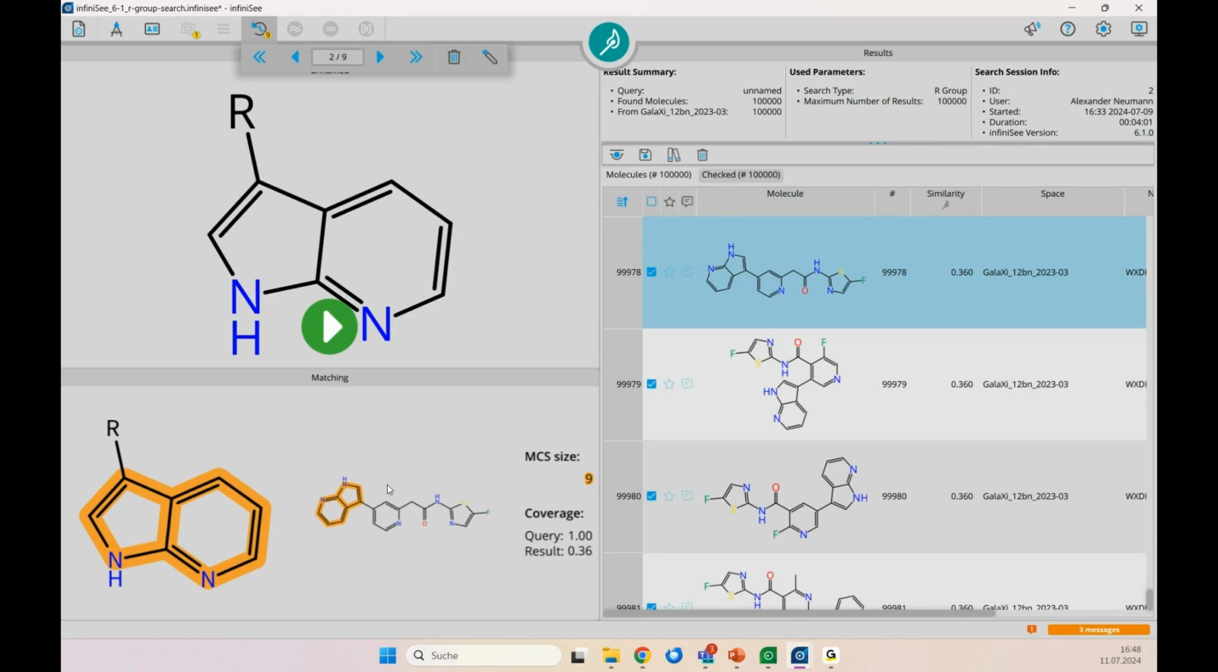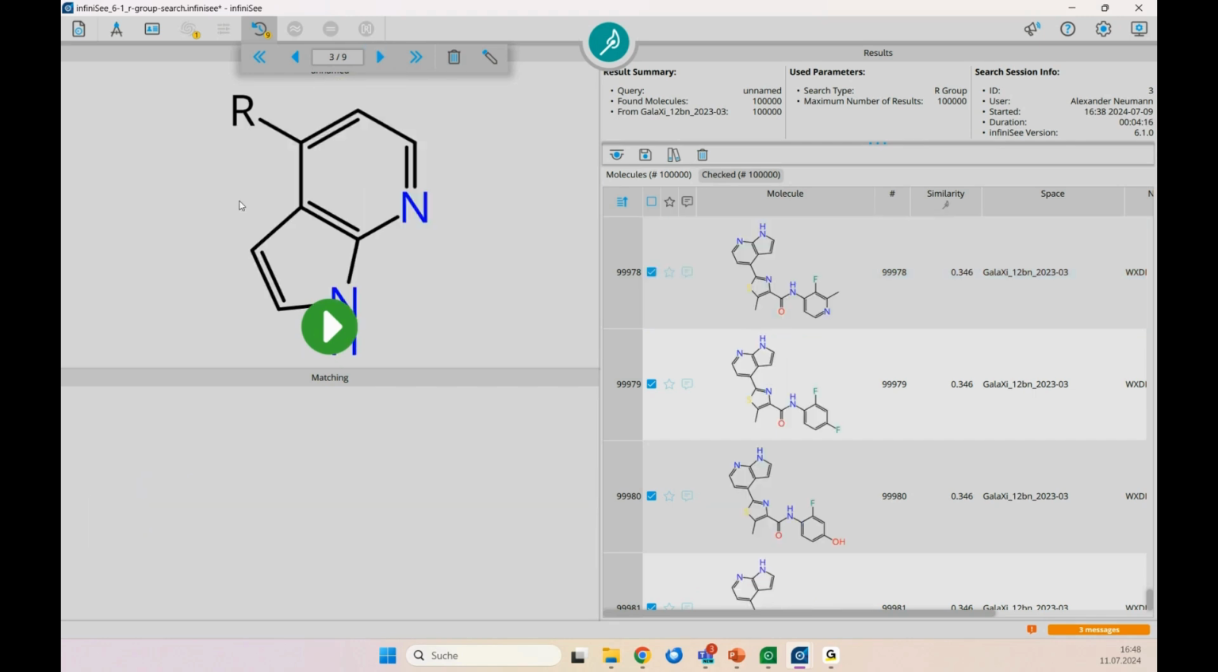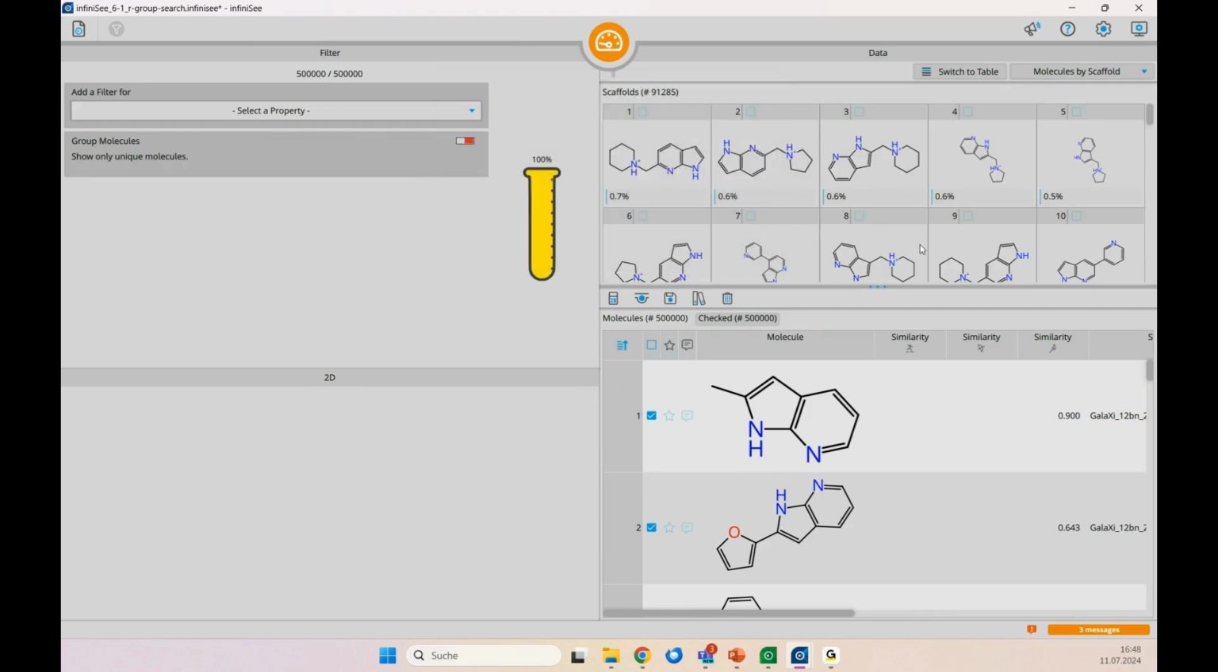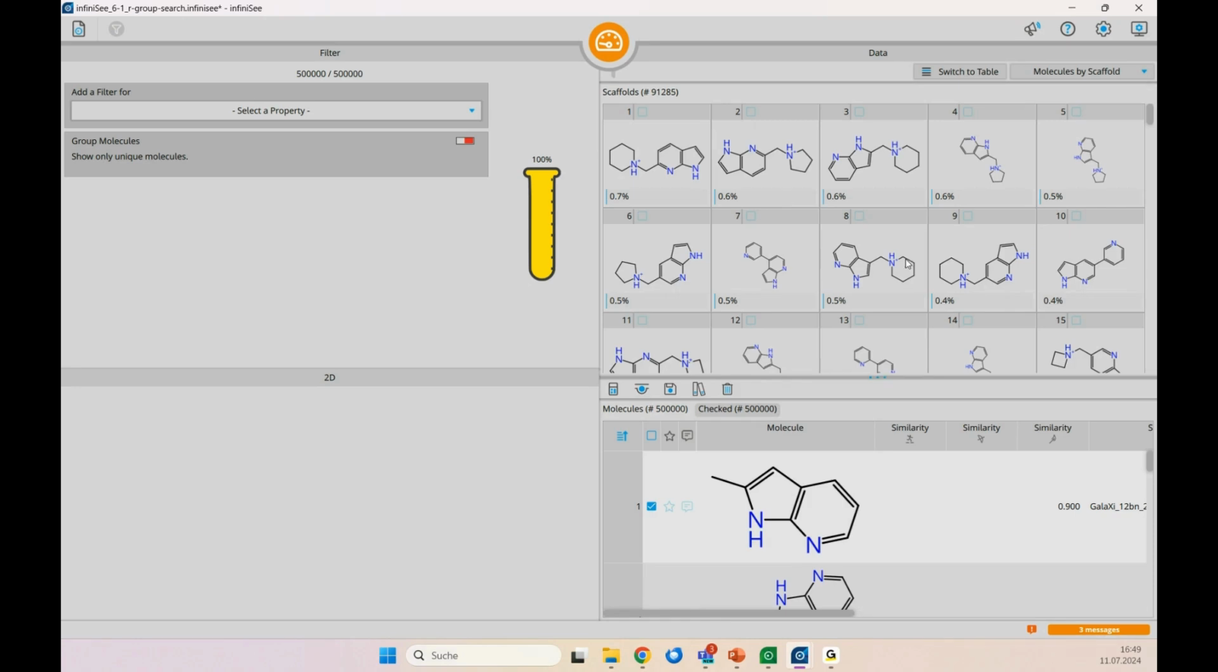So, to make a long story short, I did this whole one for all positions. At this point, maybe you should just trust me. So in total, we have 1, 2, 3, 4, 5 positions. And if I now go to the analyzer mode, which I did, and I loaded them all there, I get 91,000 different scaffolds for this hinge binder. This is not compounds, those are compound clusters. Each of those clusters contains more than one entry, usually.